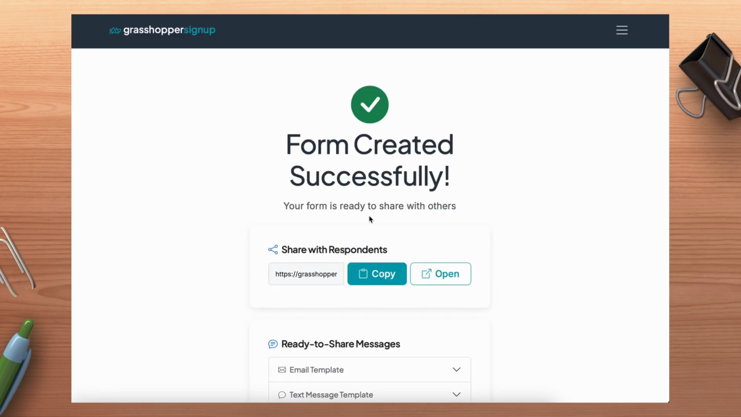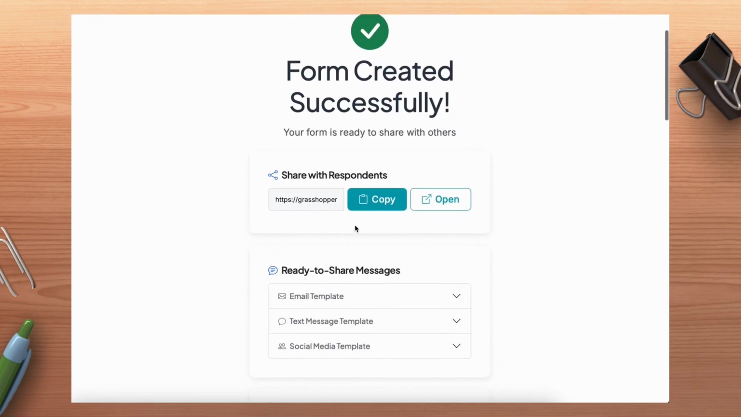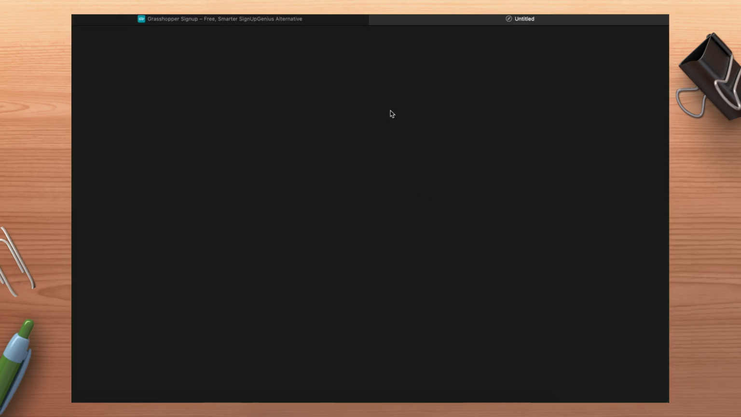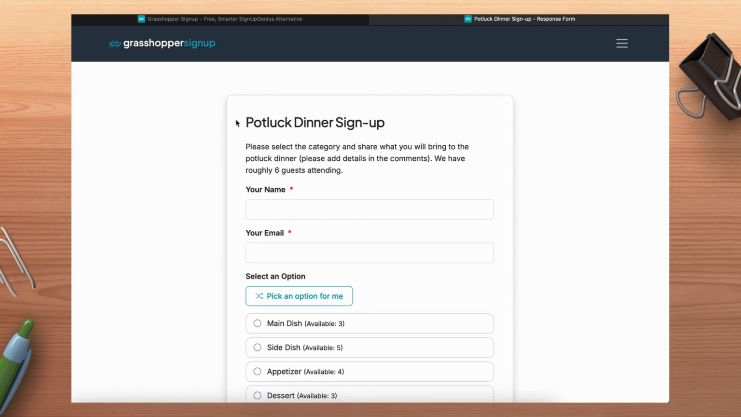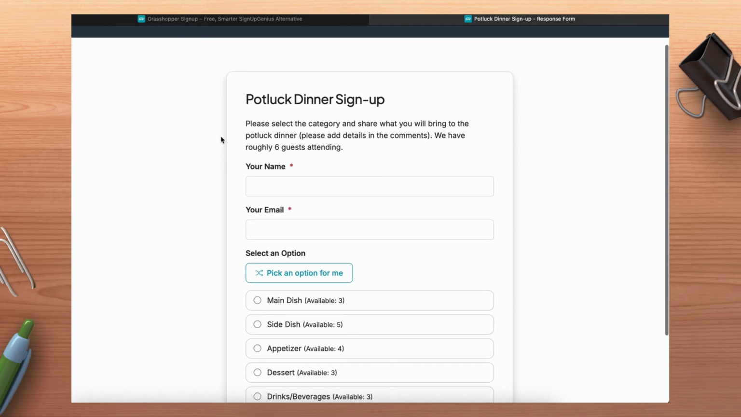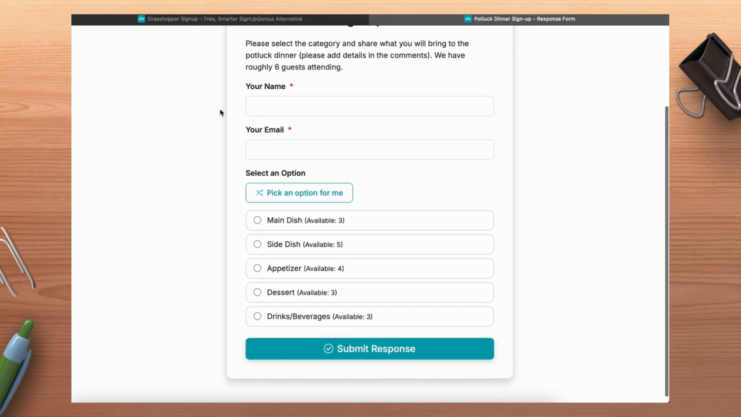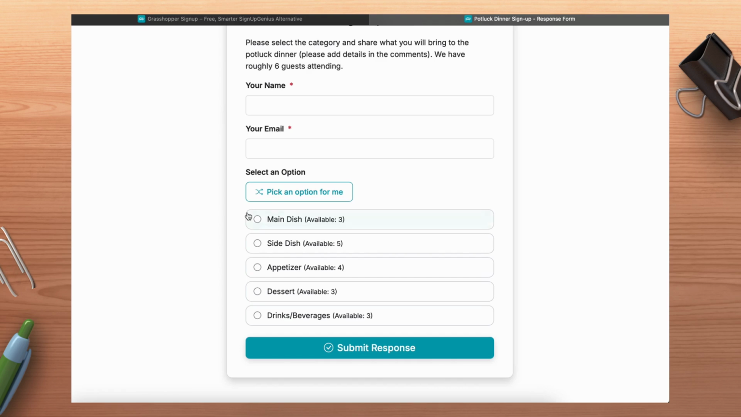This has already generated the form. This is the response that we'll share, or the link that we'll share with respondents. So we'll open this so we can see what this looks like. As we look here, here's the form. So we've got a form that we can share, that link that we just created, tells them what to do, asks them for name and email, and then they get to pick one.